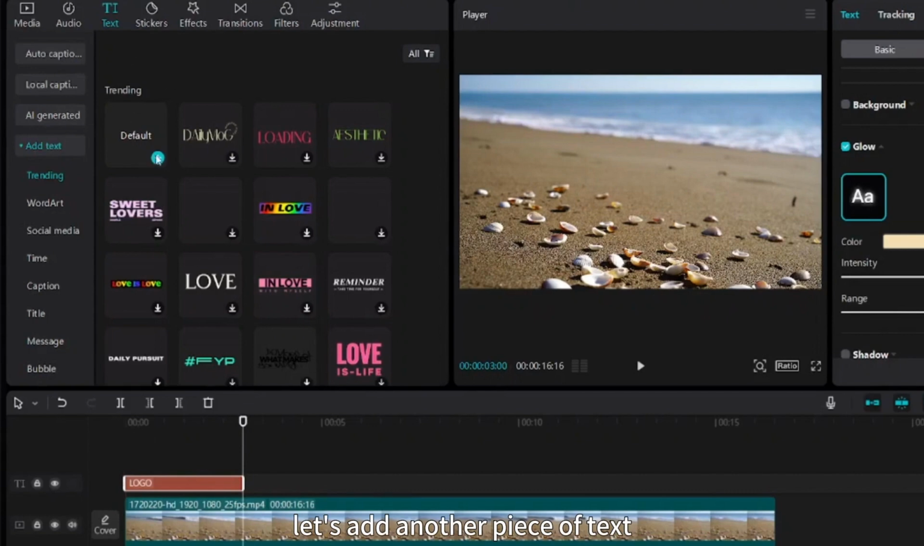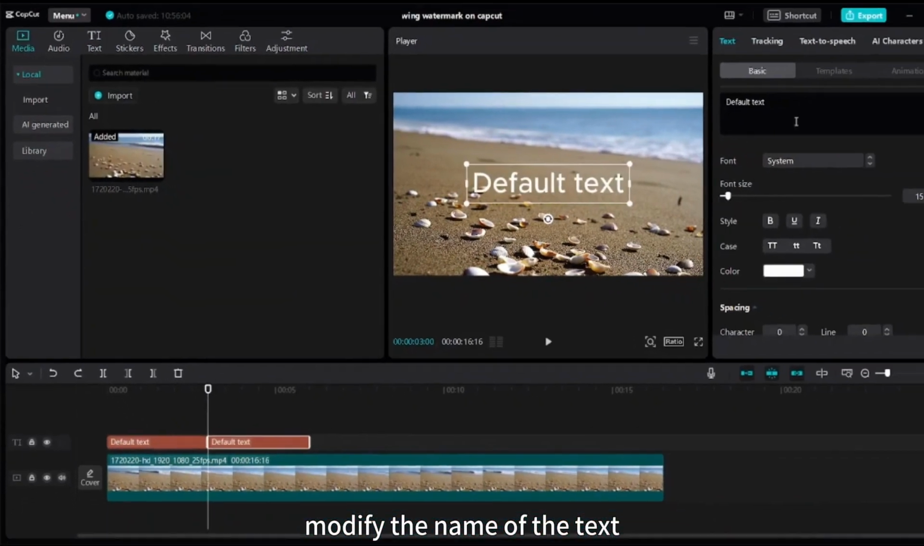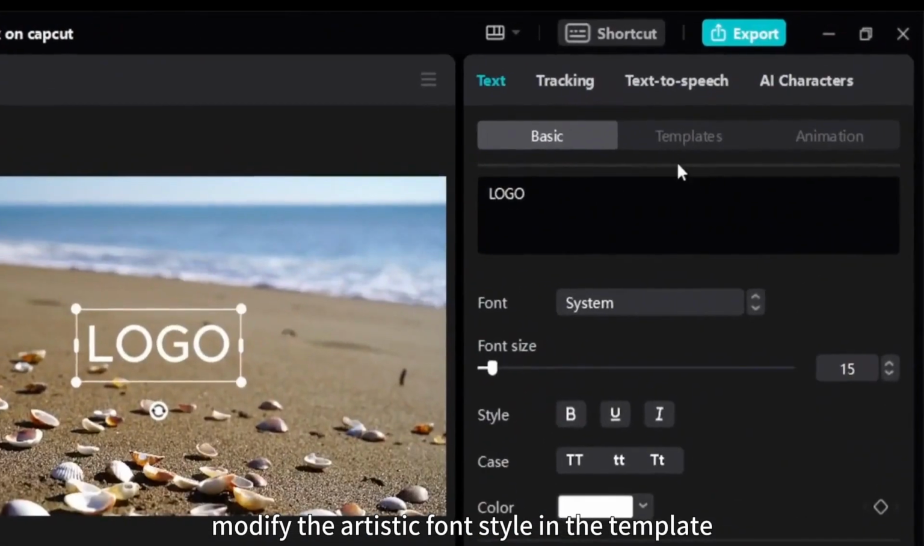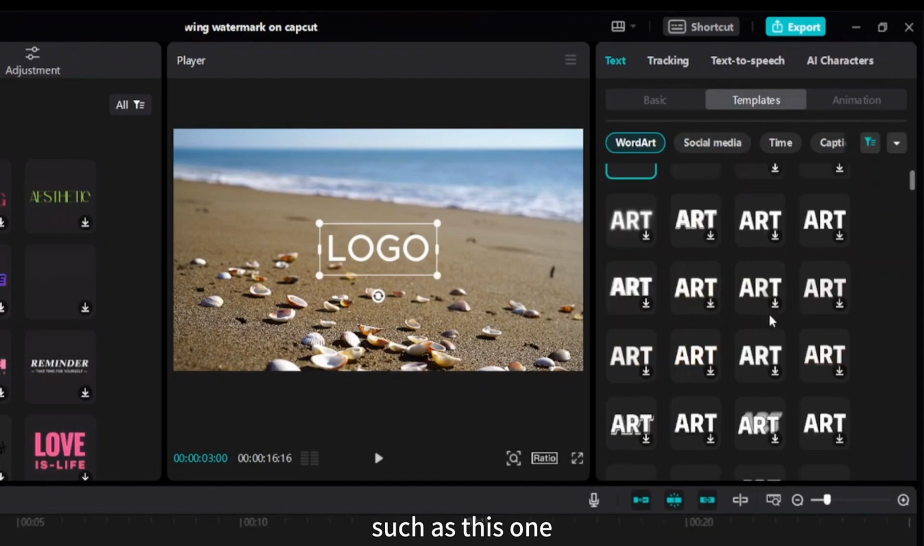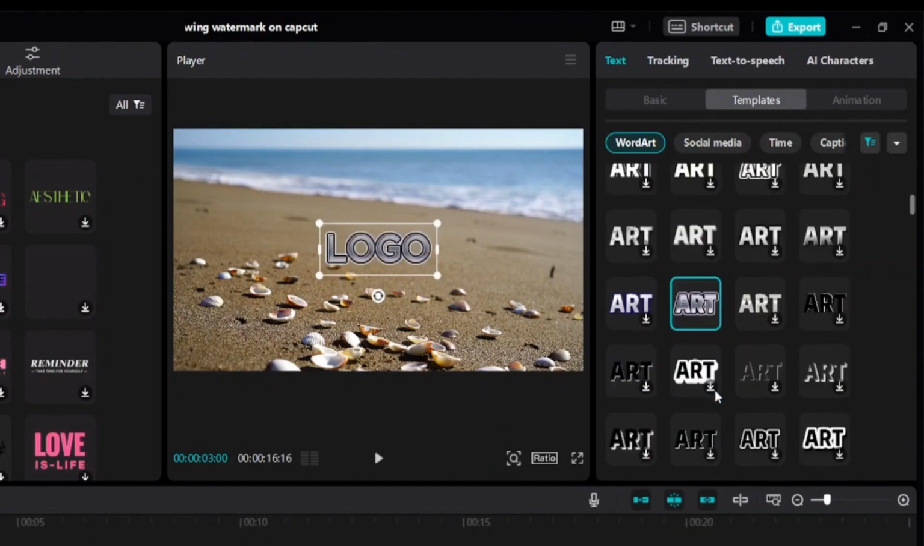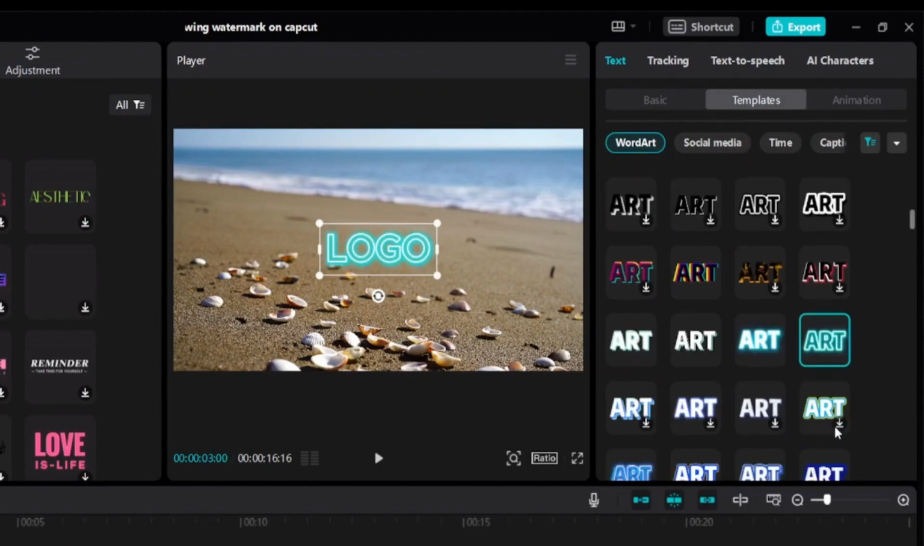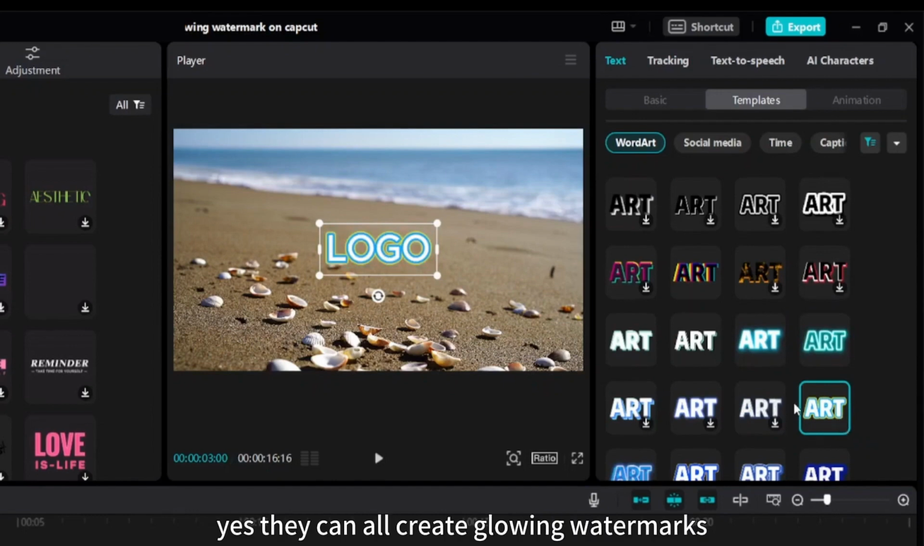Let's add another piece of text. Modify the name of the text. Modify the artistic font style in the template, such as this one. Or this one. Or this. This one. Yes, they can all create glowing watermarks.